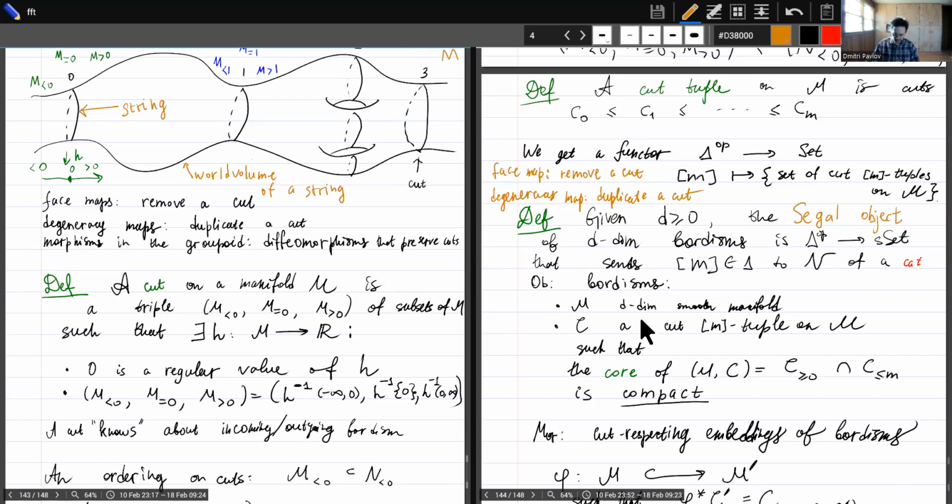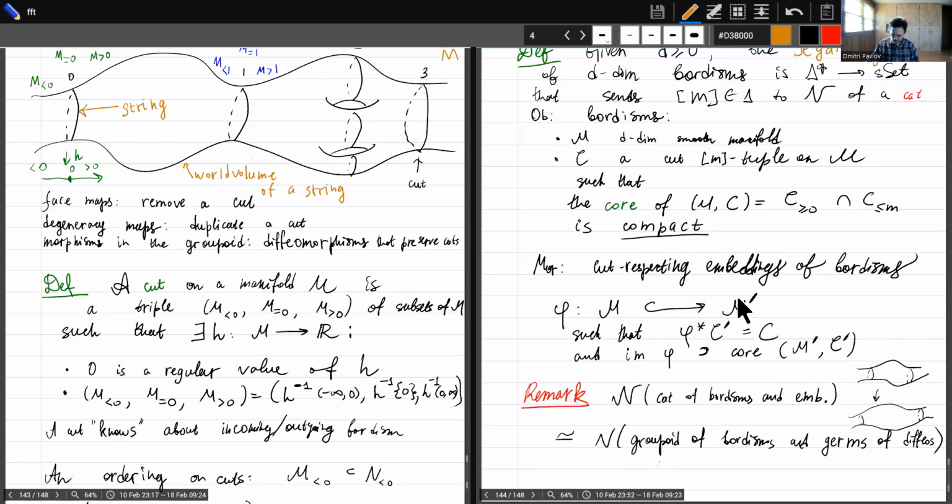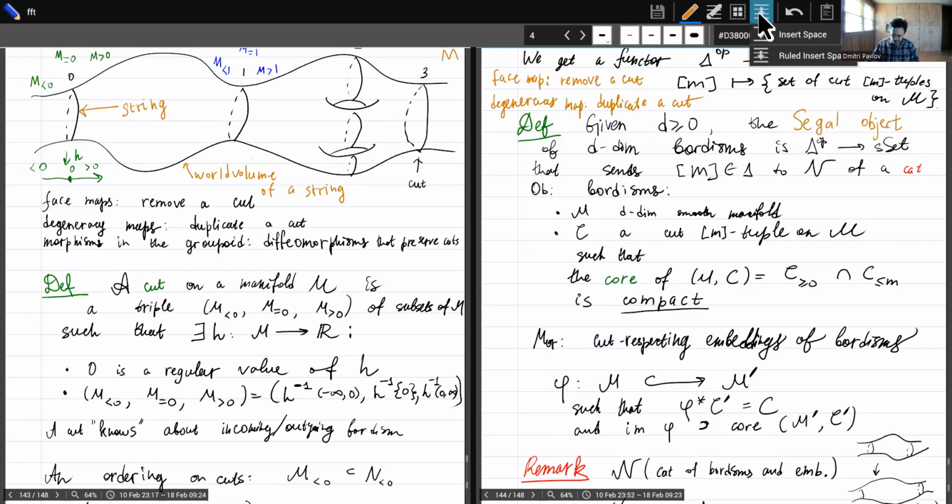Can I insert maybe some space here? Oh yes, let me insert a bit of space and write down the missing part.